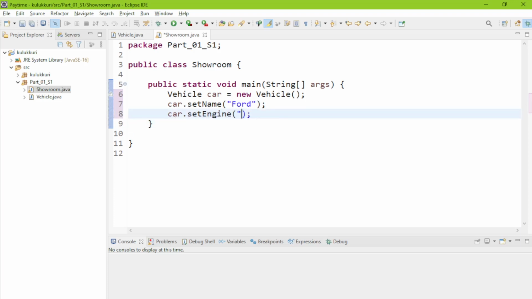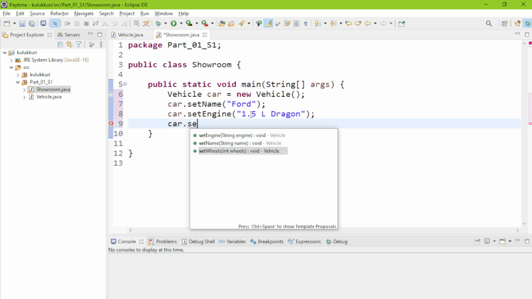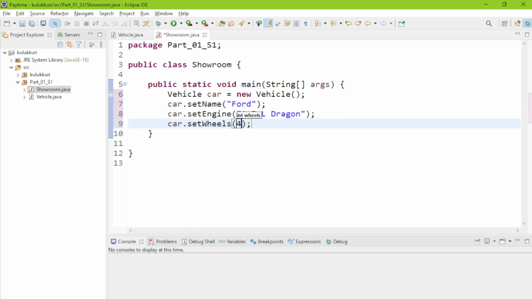Car dot setEngine, we can give 1.5L Dragon, and for wheels, four-wheeler, so here giving 4. Now we have set values for the car object. We have set the values by using setters, and we can get the values by getters.